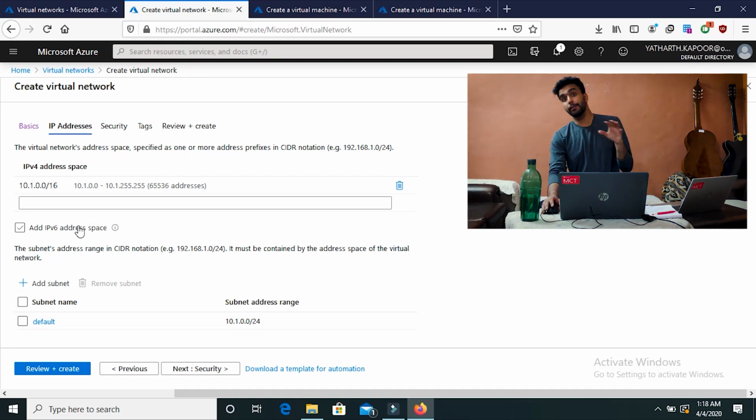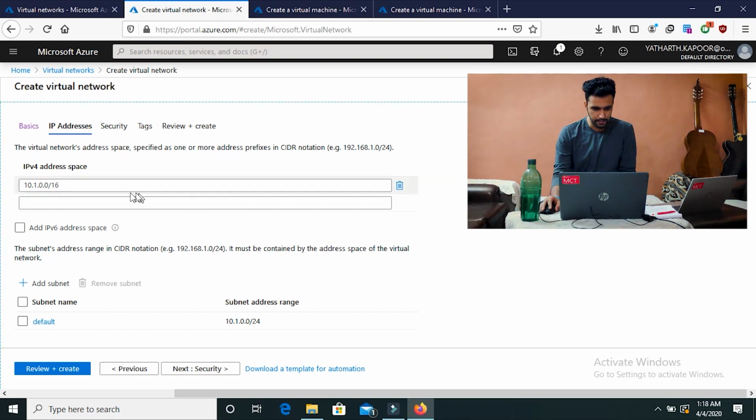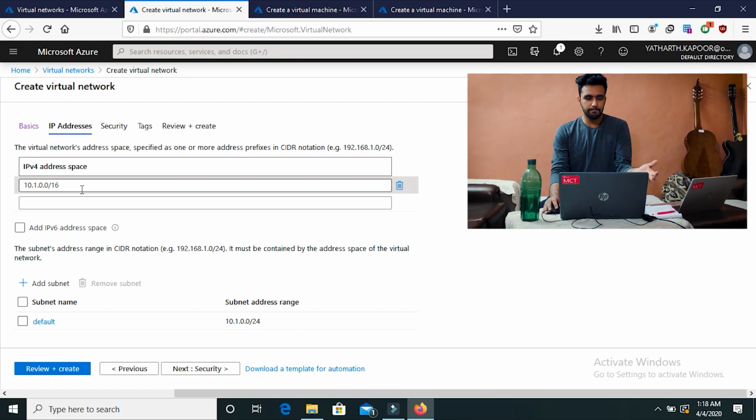So as I told you in the previous video, this /16 does not really mean a subnet mask or anything. This means that this is a range, right? This is a range of IP addresses from 10.1.0.0. This is the first IP address, and the last IP address is going to be 10.1.255.255, right? So this is going to be the range. So these are going to be around 65,536 addresses, right?